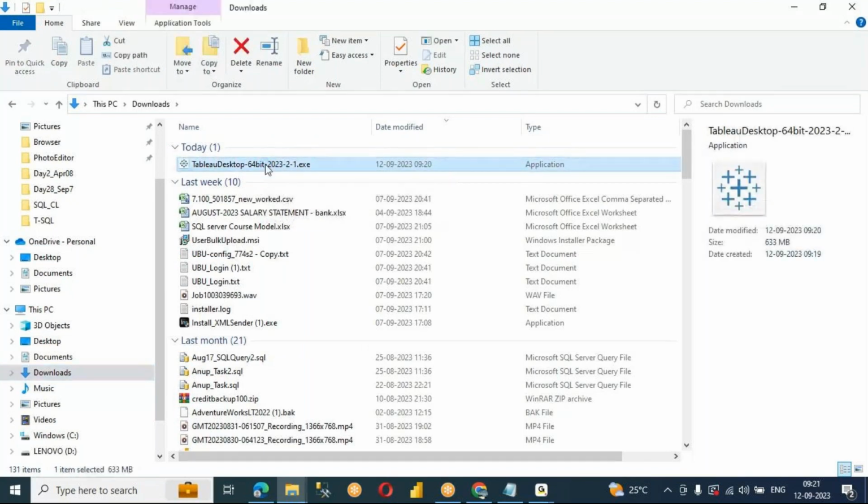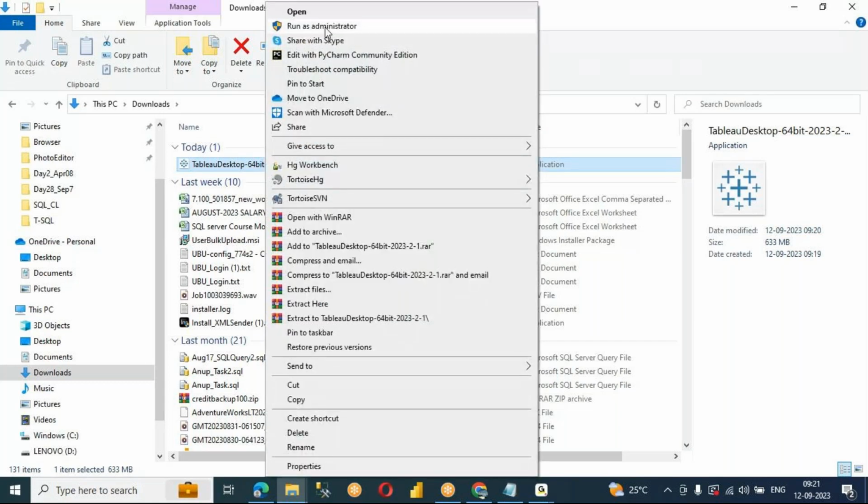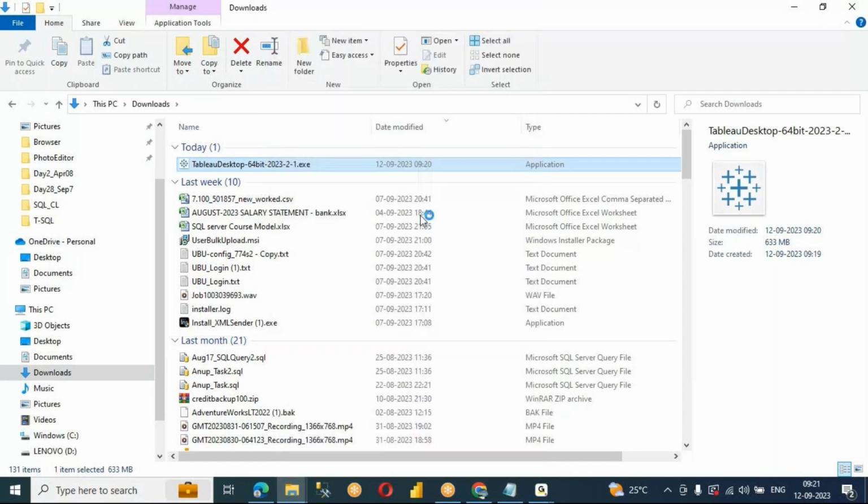Before you run it, make sure you are logged in as an administrator on your computer. If it is your personal computer, in the majority of cases it will be admin only. But in case you are not an admin, when you right click, you might find an option, run as administrator. Otherwise just say open, that is also fine. But prefer run as admin if you see it. So I'm trying to install this software on my computer.